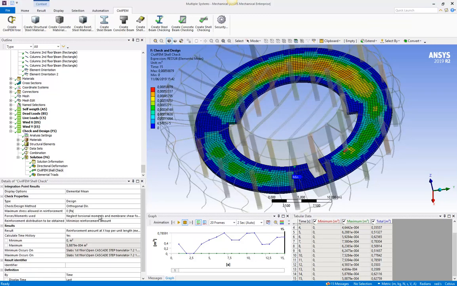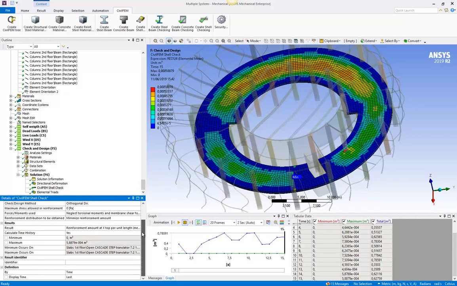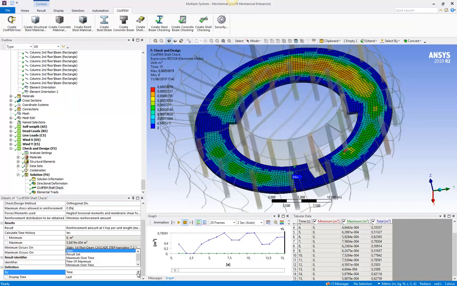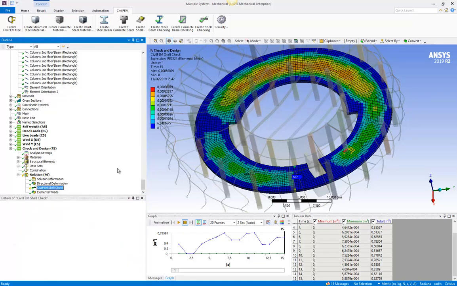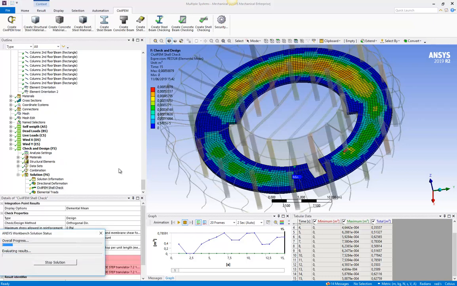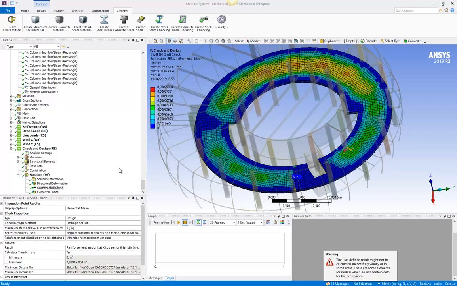Here we have the results of the reinforcement amount at X top per unit of length. It's important to remind that this result corresponds to the 15 result set. So if we want to do the envelope of result for all the combinations, we can plot the result displayed by maximum over the time. If we select maximum over the time, we will see the maximum reinforcement result for each load step. So we can evaluate this value and we will have the reinforcement of the structure. Here we have the result.